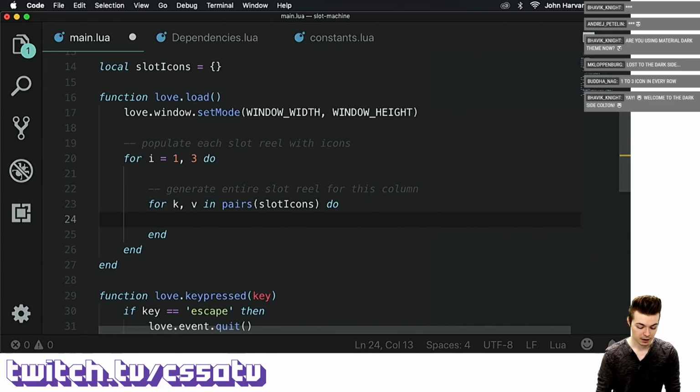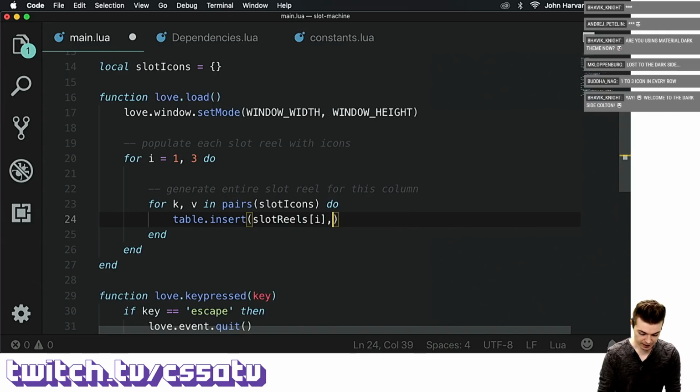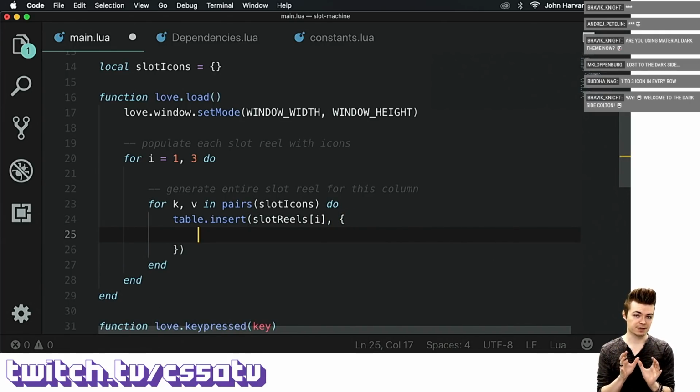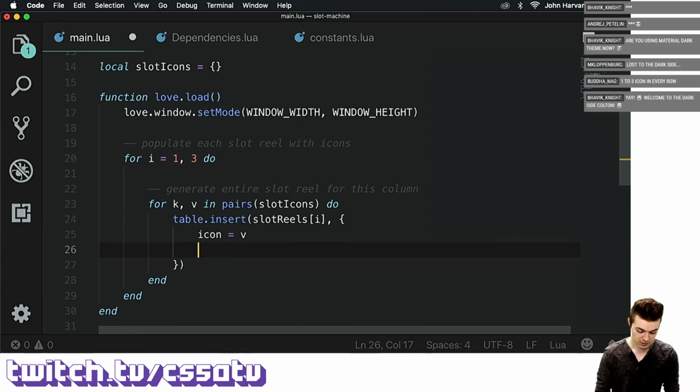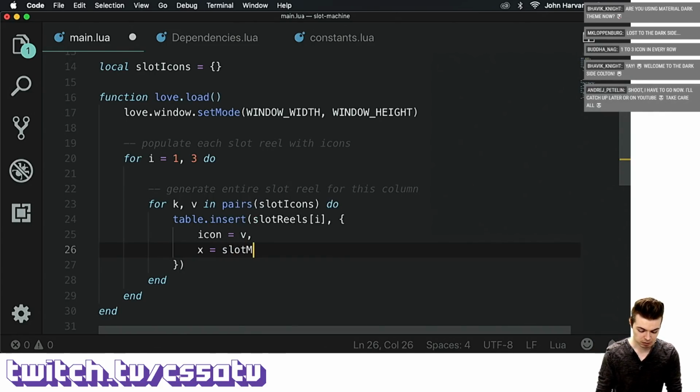We can say table.insert into slot reels i, a table structure. This is basically where we're going to represent the idea of an individual icon. And it's going to get an icon, which is going to be equal to v. And it's going to get an x, which is going to be equal to, and this is where I sort of have hard-coded numbers, it looks like I did slot margin plus 218 plus 62 times i minus 1.